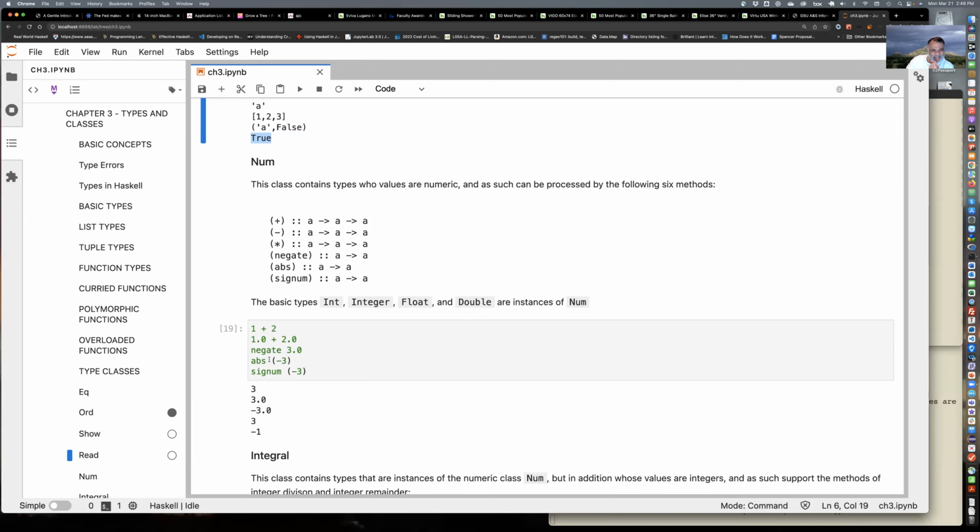Okay, signum of minus 3 will be minus 1 because it's a negative number. Okay, so these 6 operations, negate, absolute, and sign of a number, plus the 3 arithmetic operations, plus, minus, multiply, those define what the numeric class is.